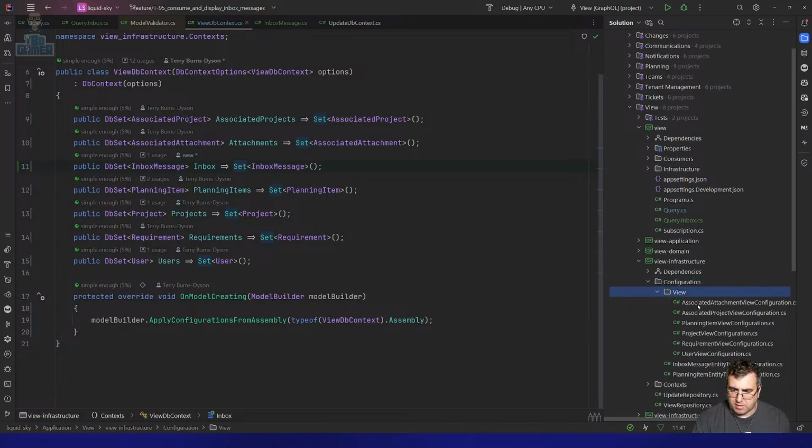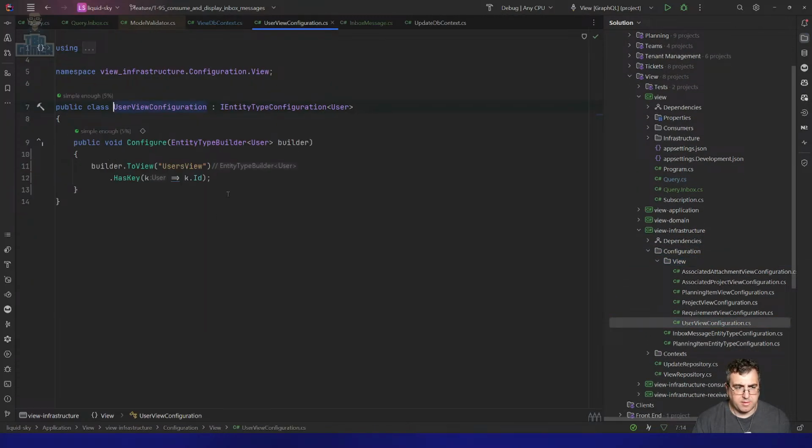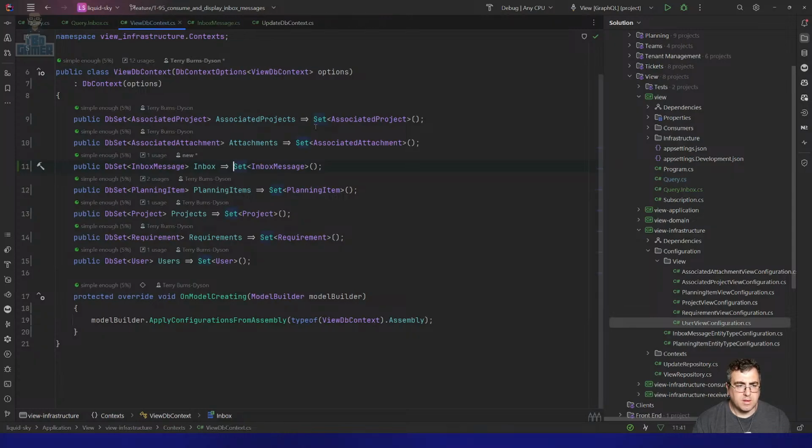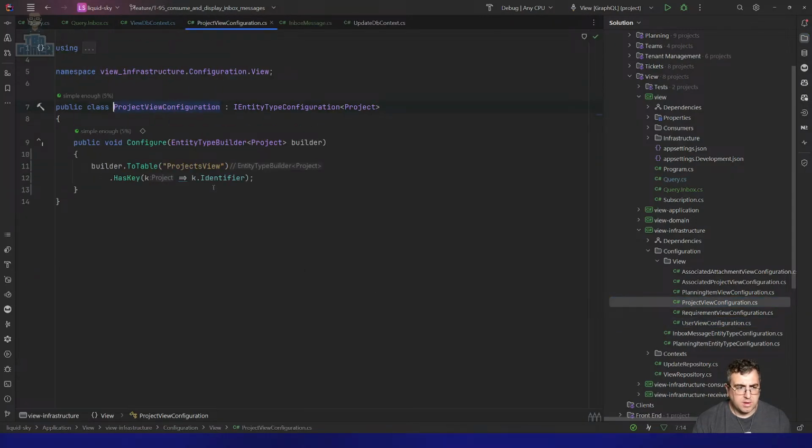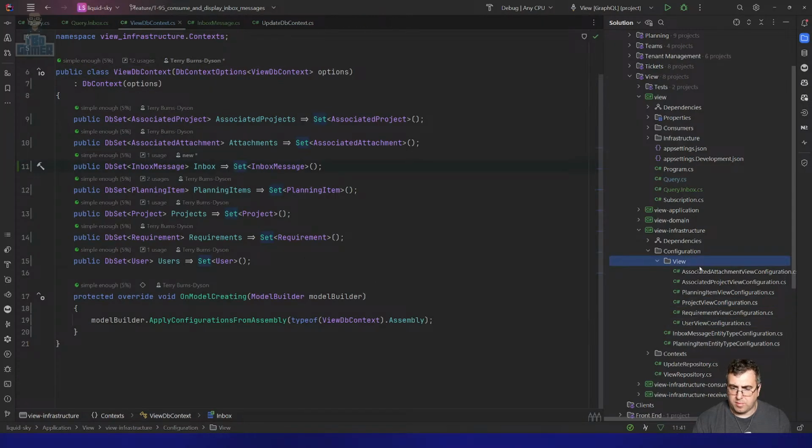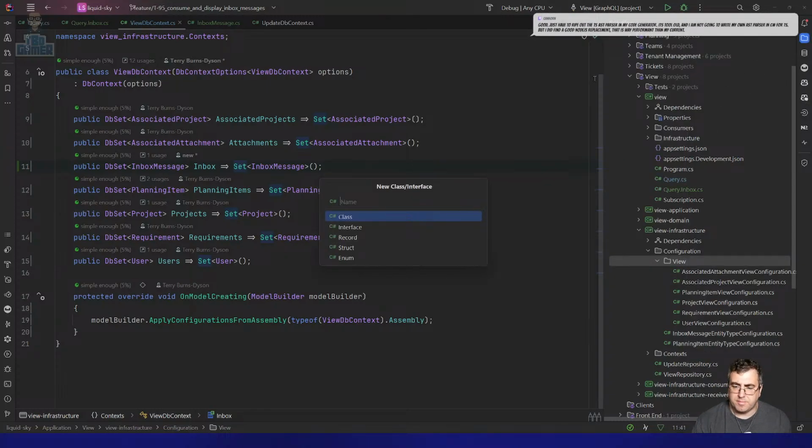So this is because the view requires a primary key, right? So we need to just add a configuration.